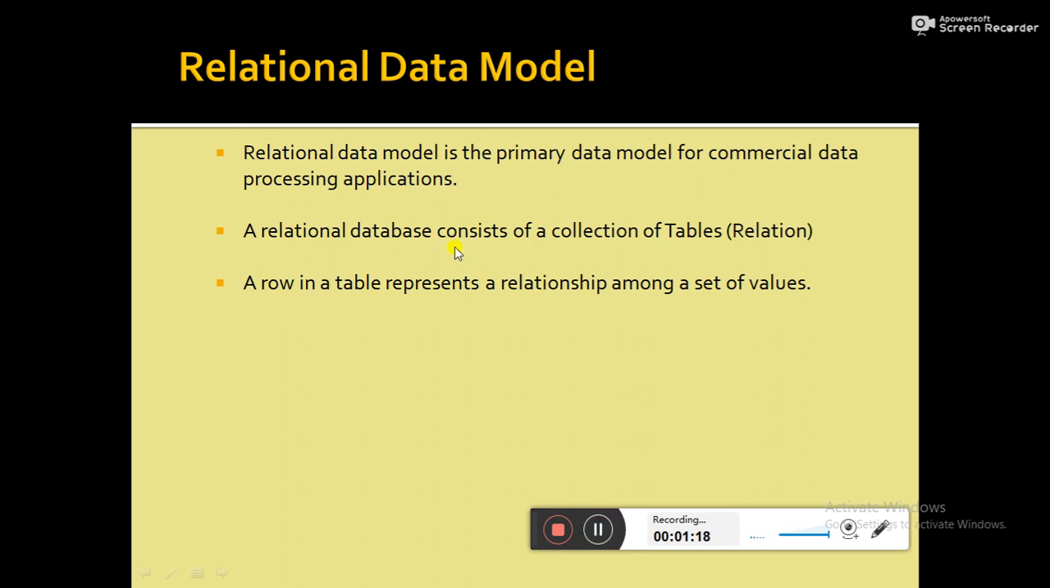In relational data model, an entity is represented with the help of a relation or table, and a database in relational data model consists of a collection of tables, and tables are known as relations also. That means relation and table in relational data model are the same.